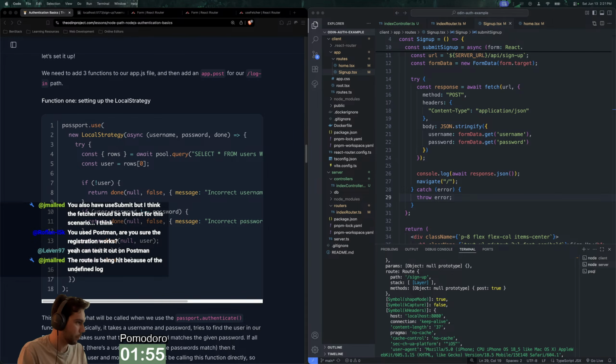Postman, desktop, download, Mac. Okay, Apple Silicon, there we go. Get this in here. Move to applications folder. Alright, so that should be here now. The router's being hit because of the undefined log. Yeah, I thought so.